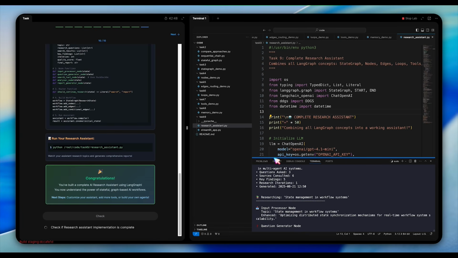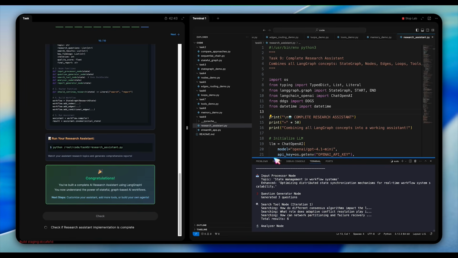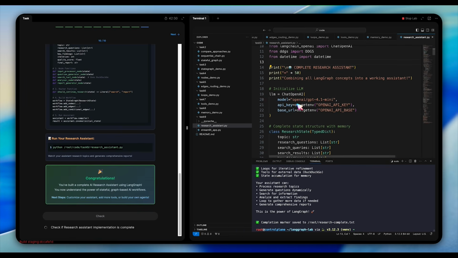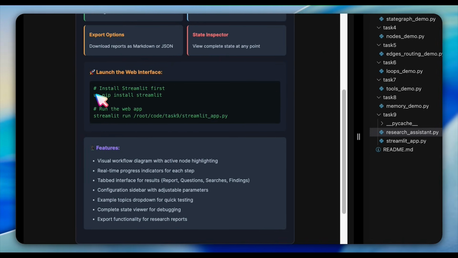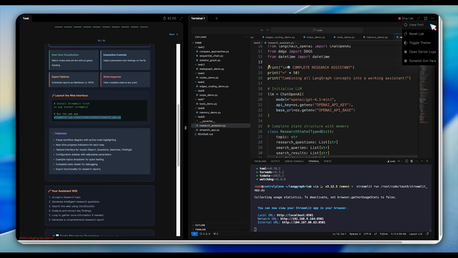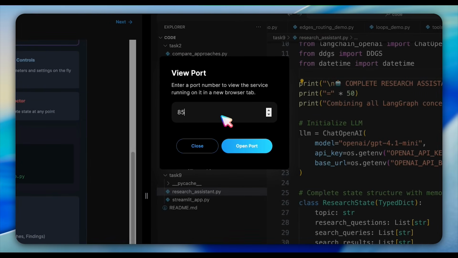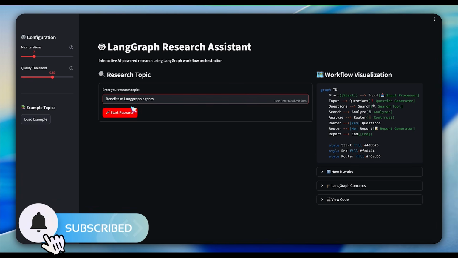What you've built here is fundamentally different from a simple chatbot. This assistant can adapt its approach based on what it discovers, refine its searches based on initial results, and build comprehensive knowledge from multiple sources. Each component we explored, StateGraph for workflow management, nodes for processing, edges for routing, loops for refinement, tools for external data, and memory for accumulating knowledge, plays a crucial role in creating this intelligent system. The validation happening behind the scenes confirms each step is working correctly. You've successfully built a production-ready AI research assistant using LangGraph's powerful workflow capabilities.